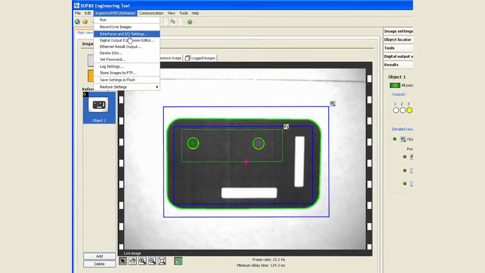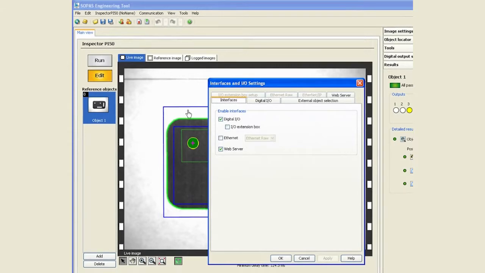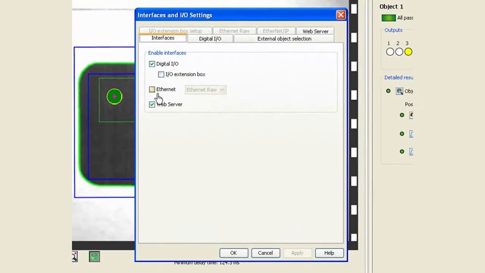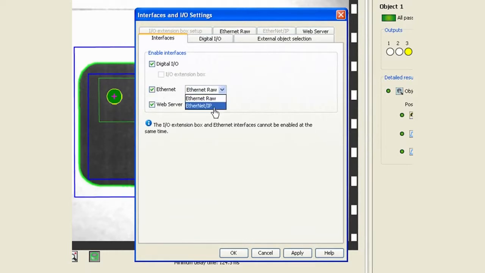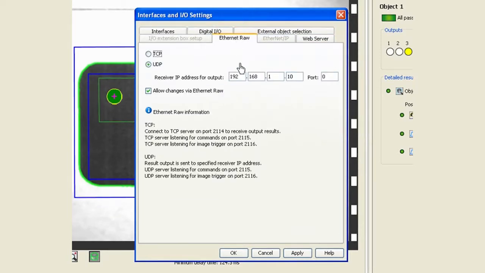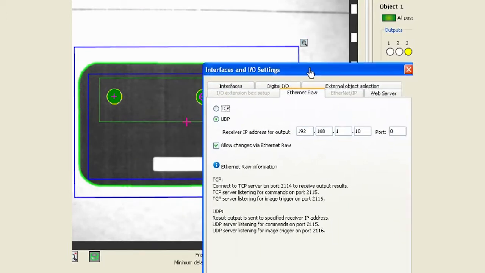Once we know this IP, we can simply go to the interface and I/O settings. By default, Ethernet is disabled, so we have to check this parameter to enable it, and then we have to select whether we want to send the data out via Ethernet raw or Ethernet IP. In our case, it's Ethernet raw. We further have to click on the Ethernet raw tab and type in the IP address of the device where we are going to be sending the data to.